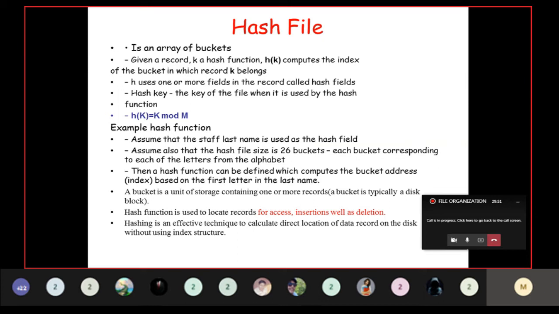Typically it's called a disk. The hash function is used to locate the record. The hash function is h, and k is a record. So the hash function can be written as h of k, and it computes the index of the bucket to which record k belongs. The h uses one or more fields in the records called the hash field, and here we also use the hash key, named as the key of the file when it is used by the hash function. That hash function can be written as h of k is equal to k mod m.